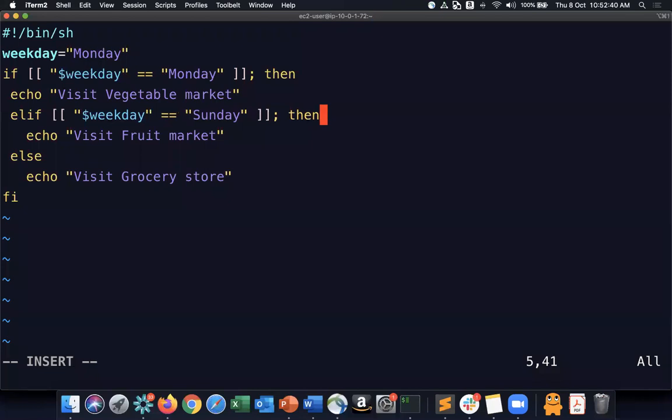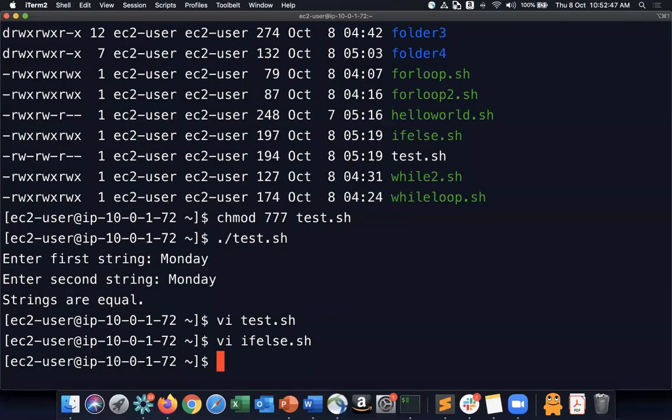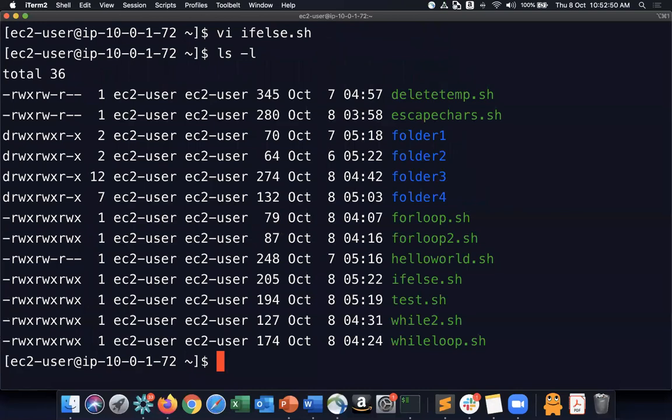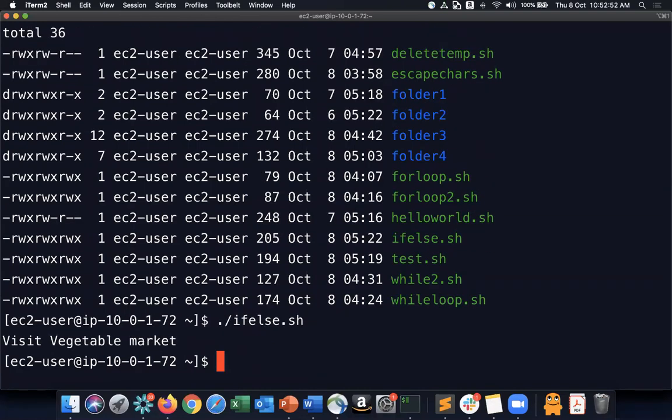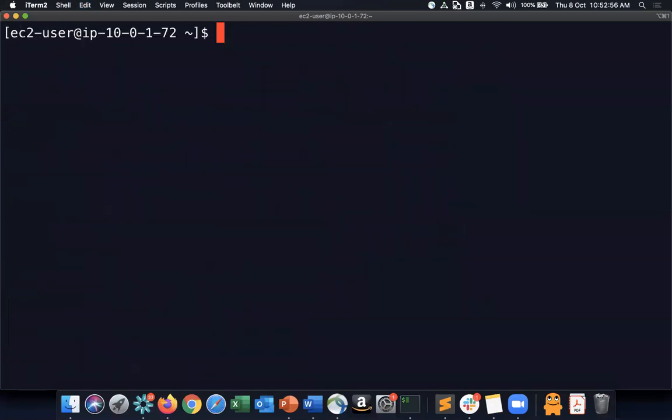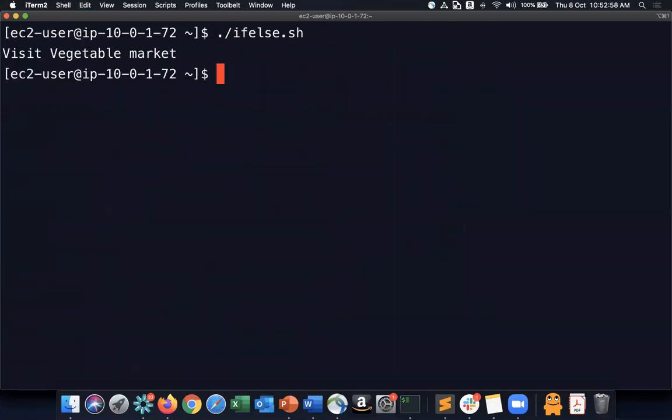Okay. I think hopefully it should work. Let's see. Yeah. Okay. See, it works perfectly fine. Okay. Visit vegetable market because it is Monday, correct? Okay. We can actually further enhance it.